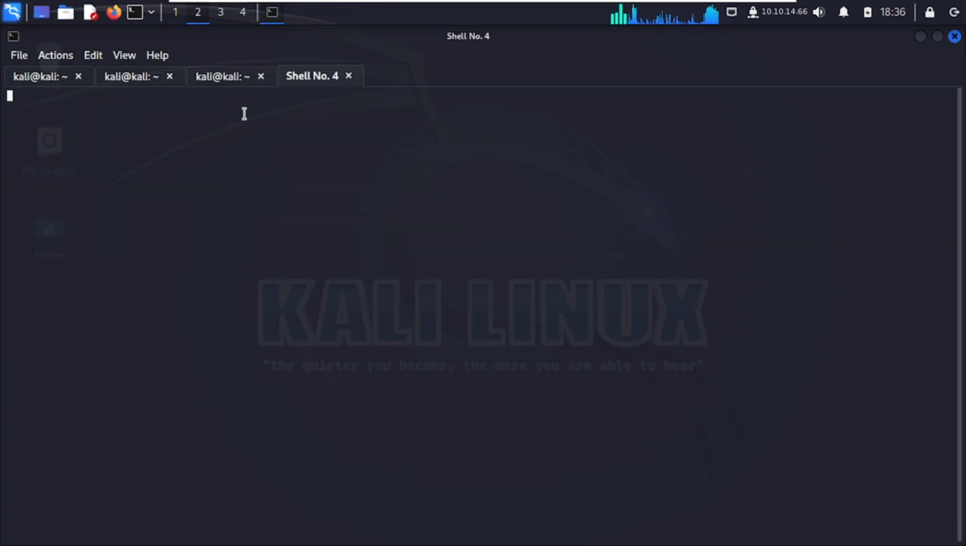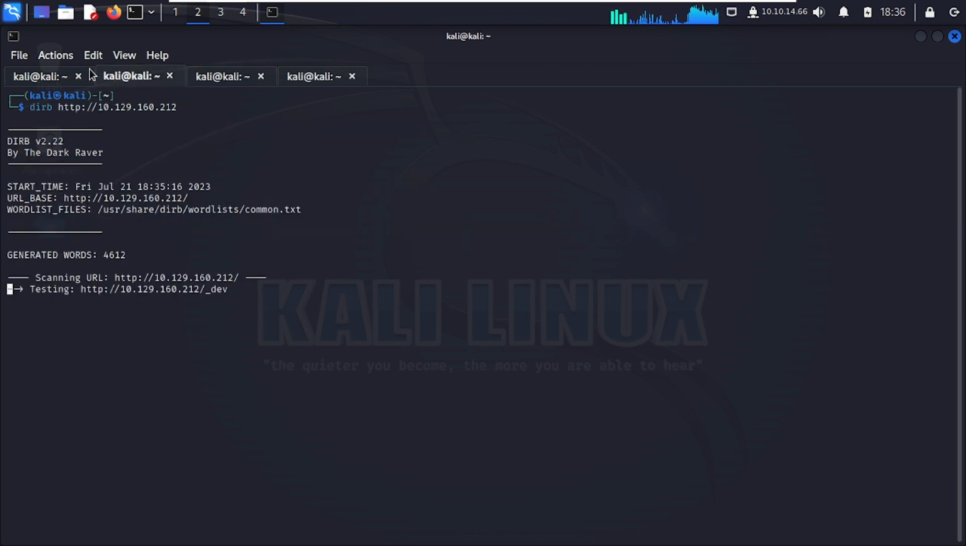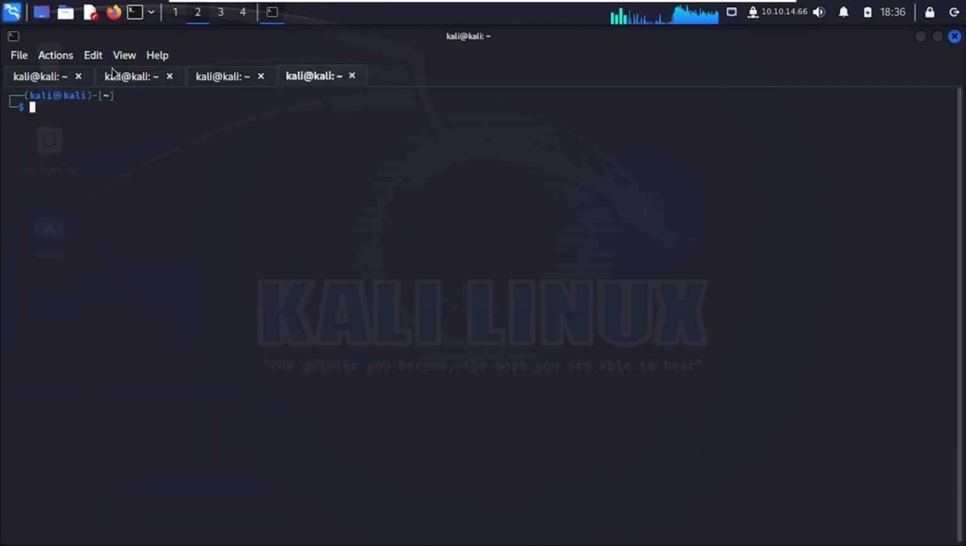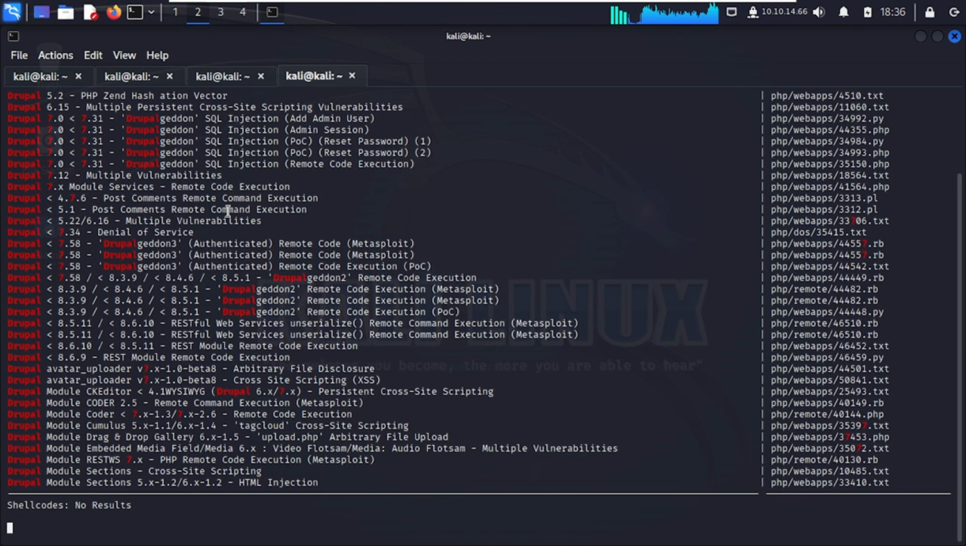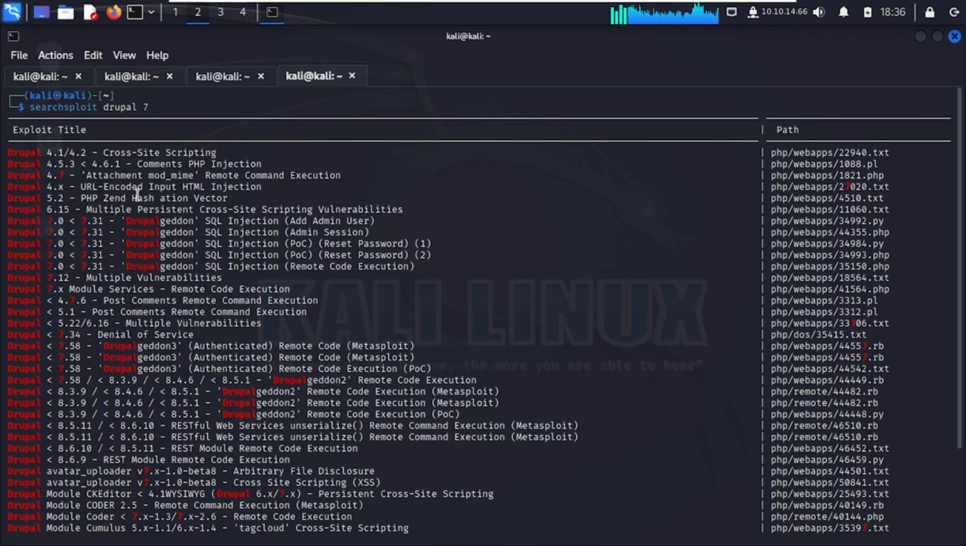So, what we can do next is just see if there's anything here with searchsploit. So we'll do searchsploit Drupal 7. Okay, so we got a number of things, and let's look towards the top. So we have some admin user, admin session, remote code execution. That sounds appealing.